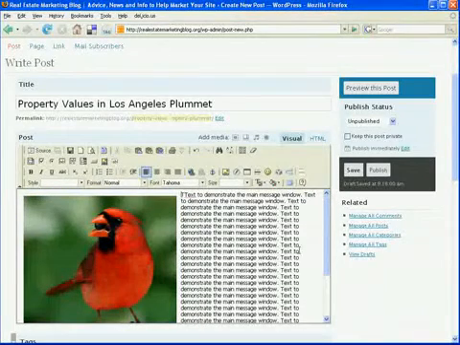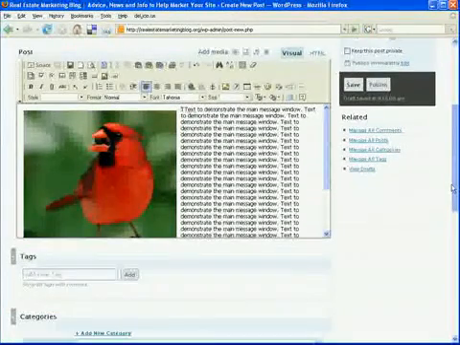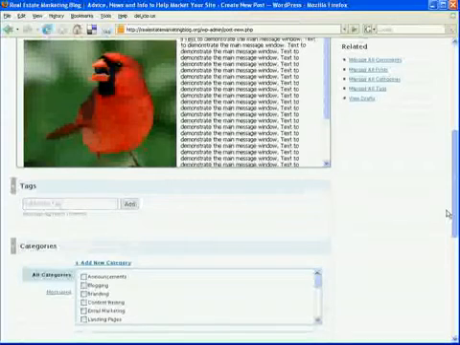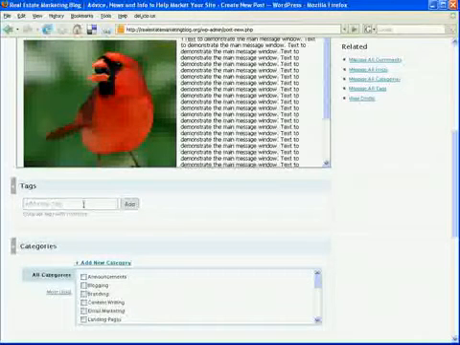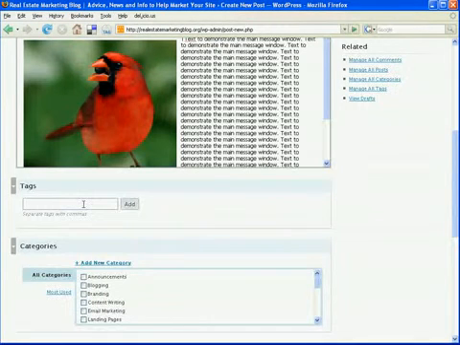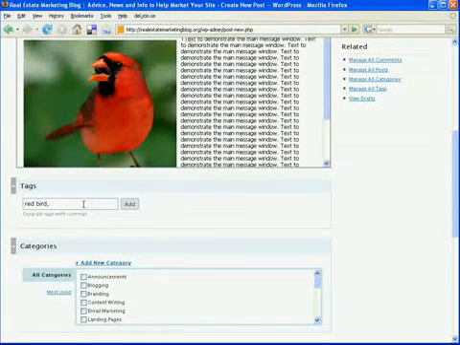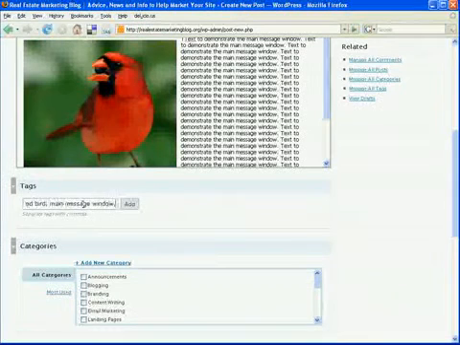So now we've got a more or less complete post. What needs to happen next is add a couple of things. First, adding tags. Tags are different little pieces of keywords that are basically contained in the article, and I would recommend putting at least 5 to 10 if it makes sense. For example, one tag for this might be red bird. Another one might be main message window. So on and so forth.